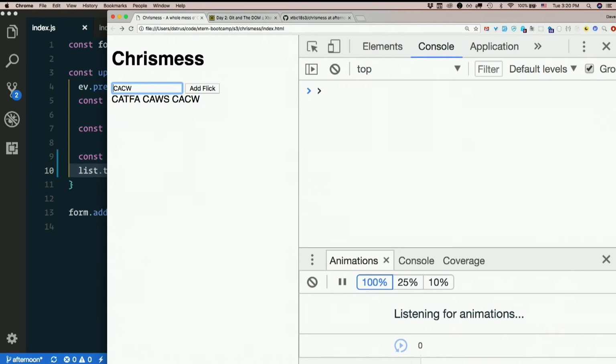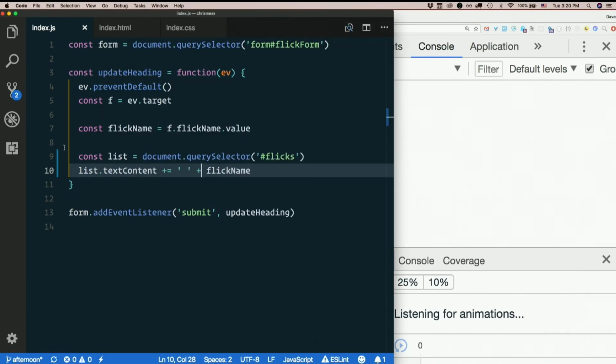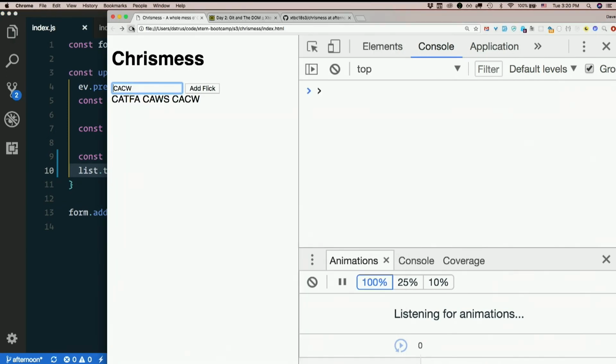All right, what if we wanted them on like separate lines? How about \n? We've done that before, right? Sure, sounds great. So we got CATFA. Oops. I refresh the page. I start typing. My cursor's not in there. That ticks me off. All right, we'll come back to that. Let's get our CATFA, our CAWS, our... Okay, with Chris Pine? Okay, fine. Oh, he was in that, yes. All right. What about my new lines?